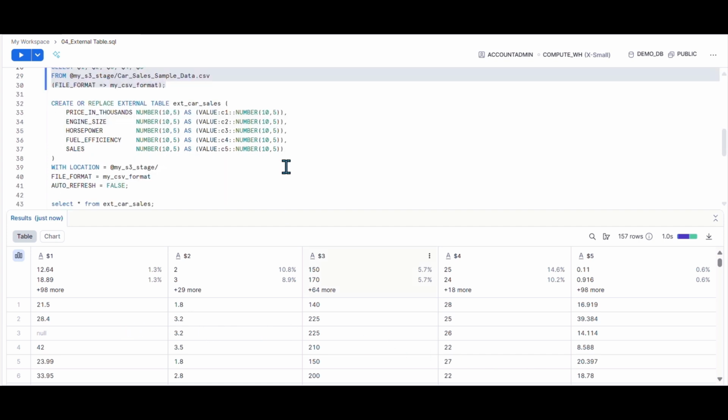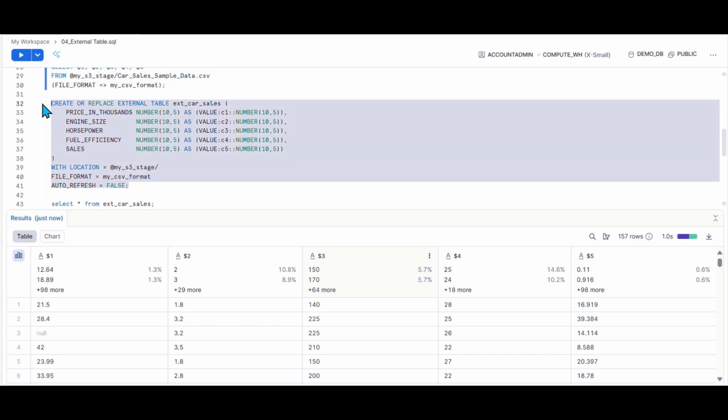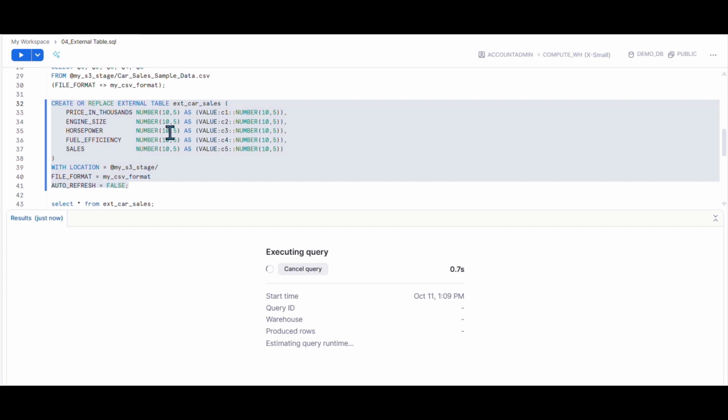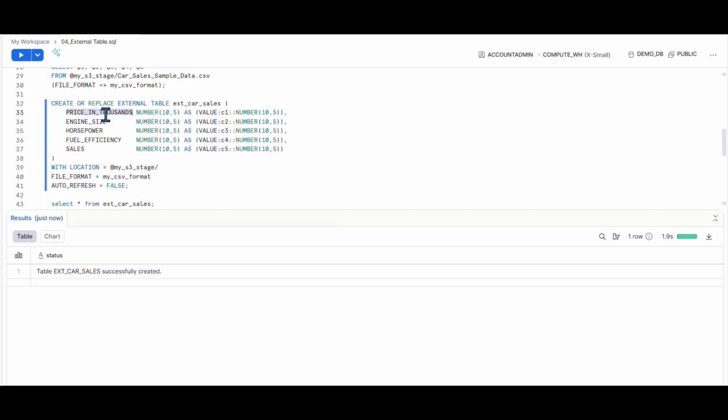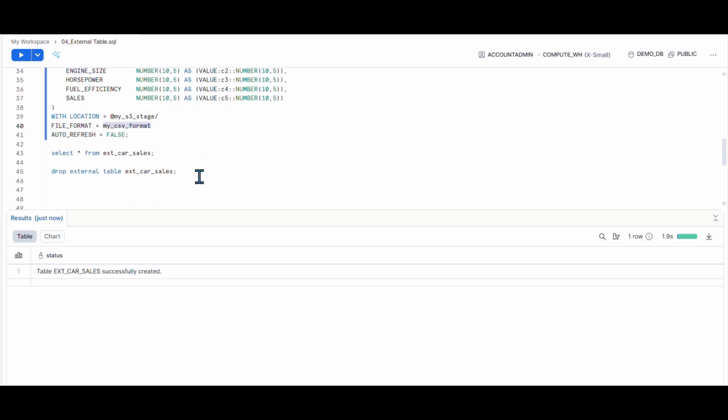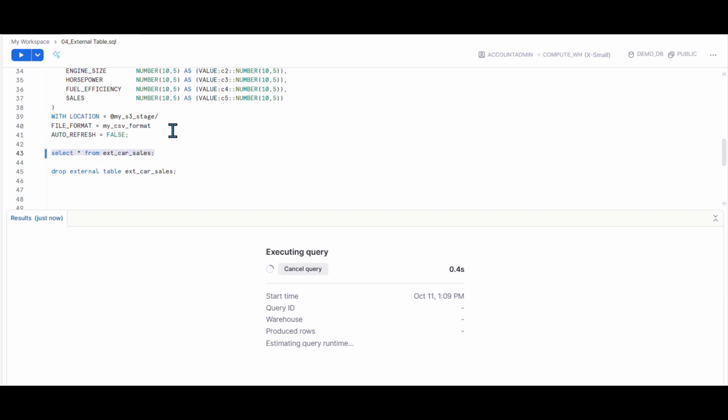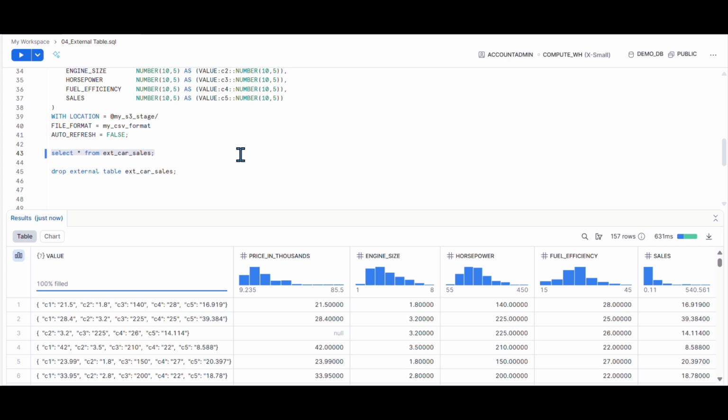Now comes the exciting part, creating an external table. An external table allows Snowflake to treat files in S3 as a table. Here, we define the columns and map them to the CSV fields. We also specify the location as our stage and assign the file format. Once the external table is created, we can query it just like any normal table in Snowflake. For example, we can run a select star to see all the car sales data.